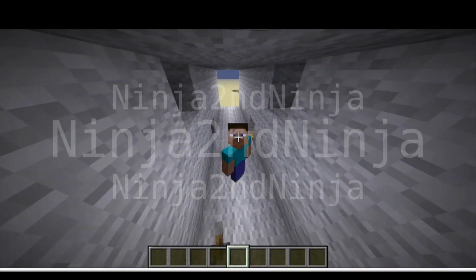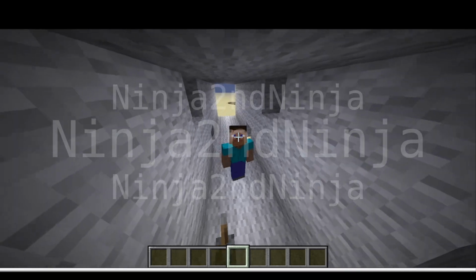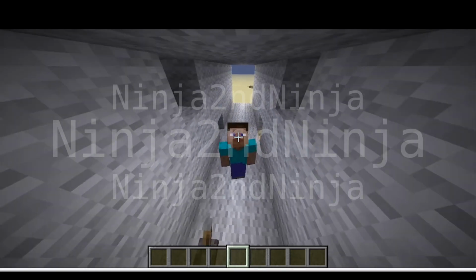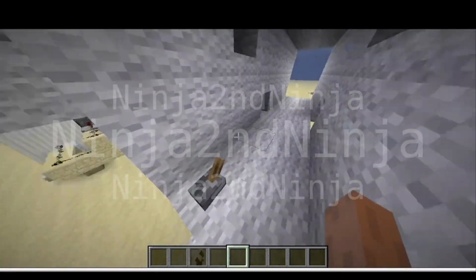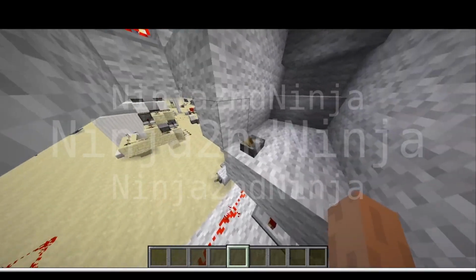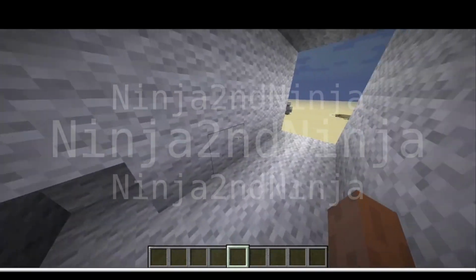Hey guys, welcome to this awesome video of all my doors and basically how I made them. This door you might recognize from my other video on my really fast piston door. I'm going to show the redstone in full and how I made it.